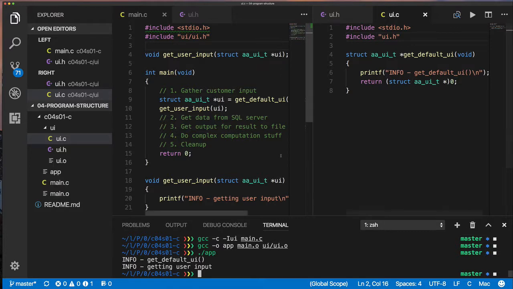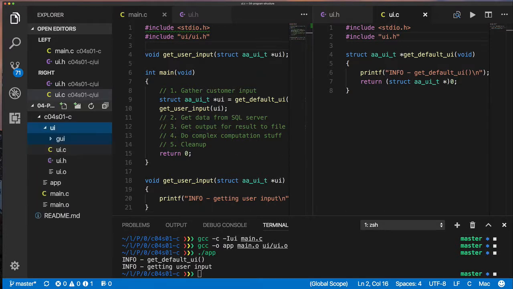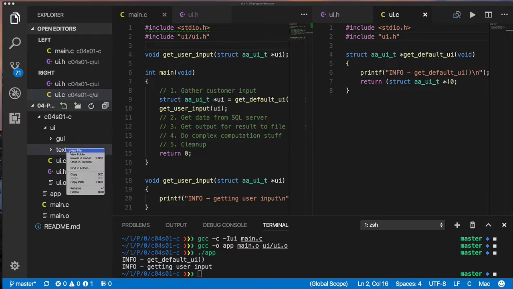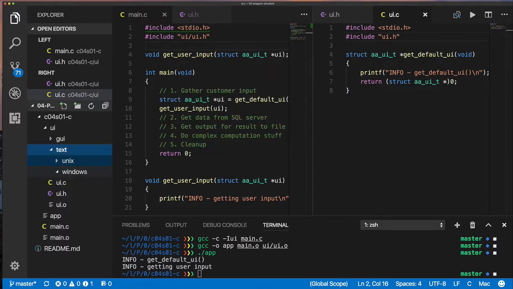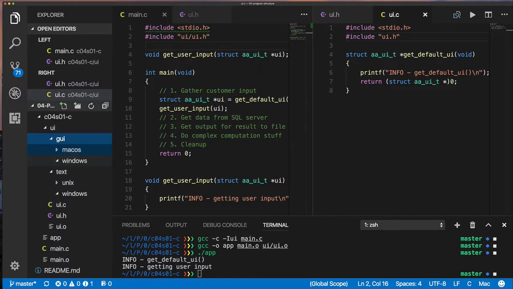All right, so going along with the idea that our UI could be further split out into GUI and text, and on GUI we could do Mac and Windows, and on text we can do Unix and so on. This is how we can even break down our module or subsystem or component into further components and subsystems, okay? So nothing new there.